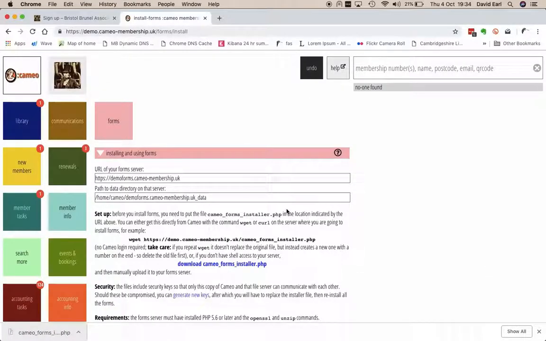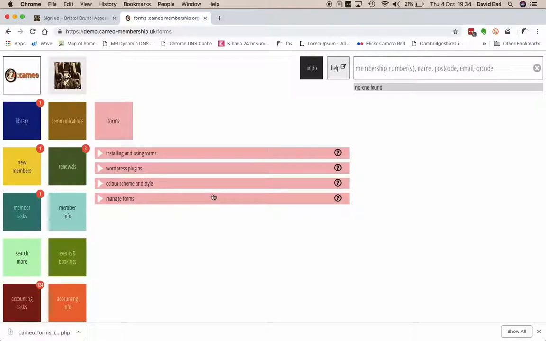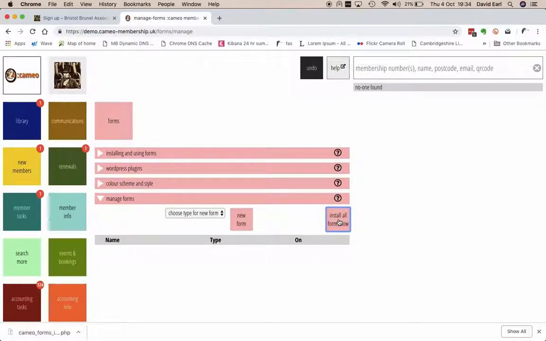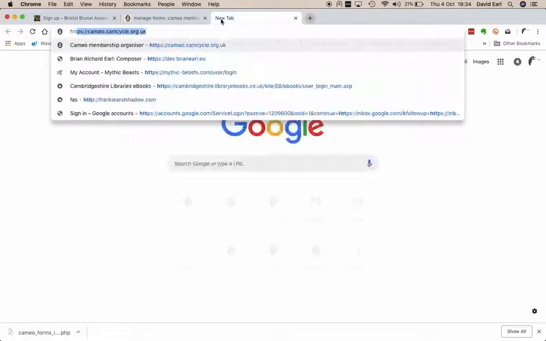So going back to Cameo now, we can choose to install forms now. We could wait to do this until we've got the first form, but we might as well put the basic software in there first. So check it's all working. This takes a moment the first time because it's got to transfer all the payment processors' files as well as the Cameo files, but it's quicker the second time you do it. And then we'll just visit that site, just see what we've actually got there.